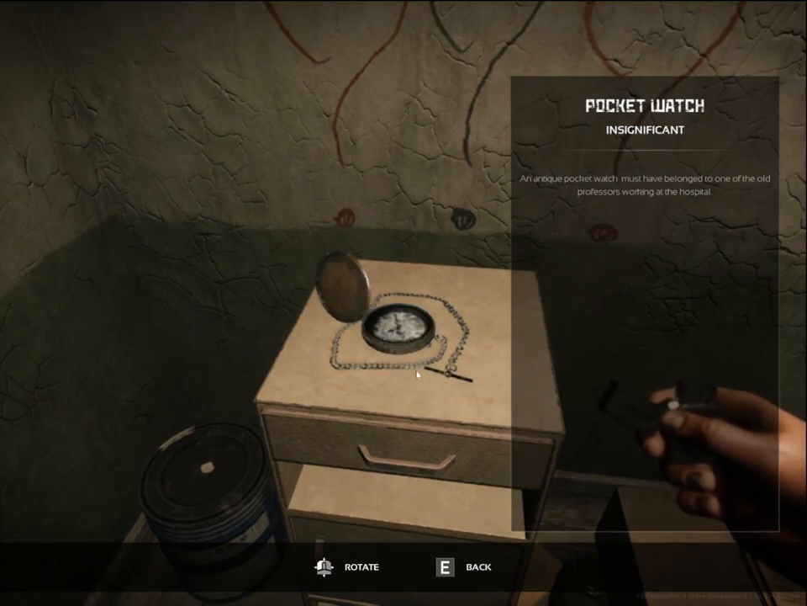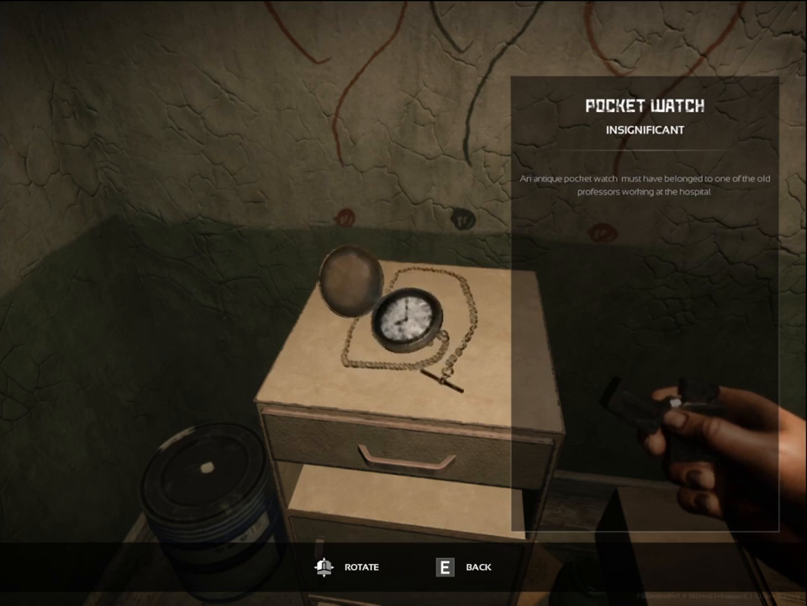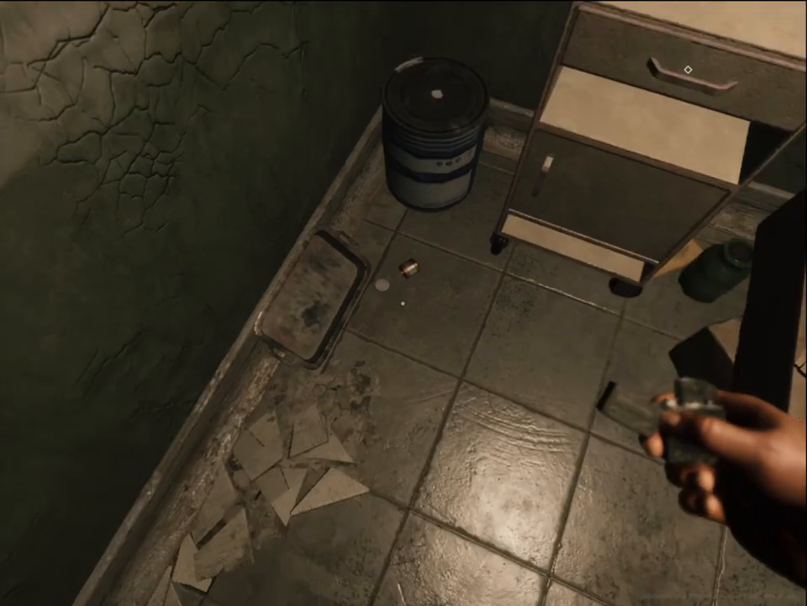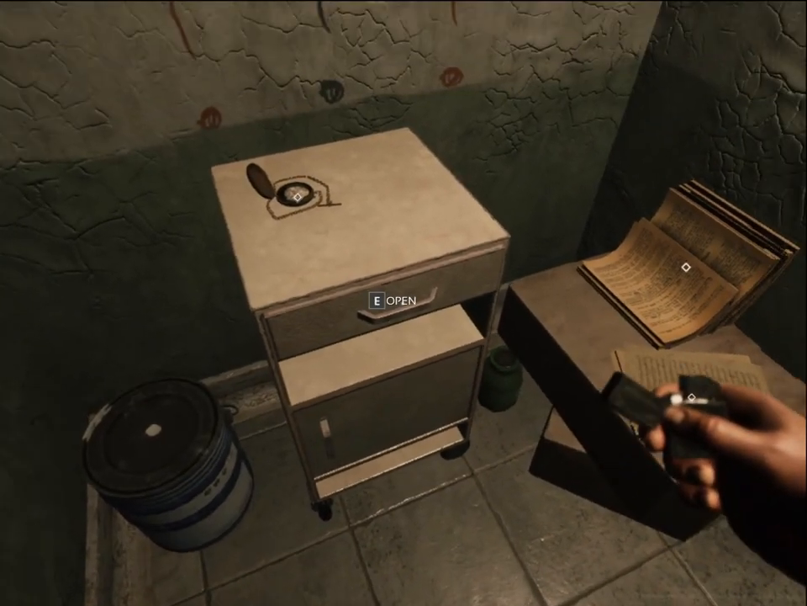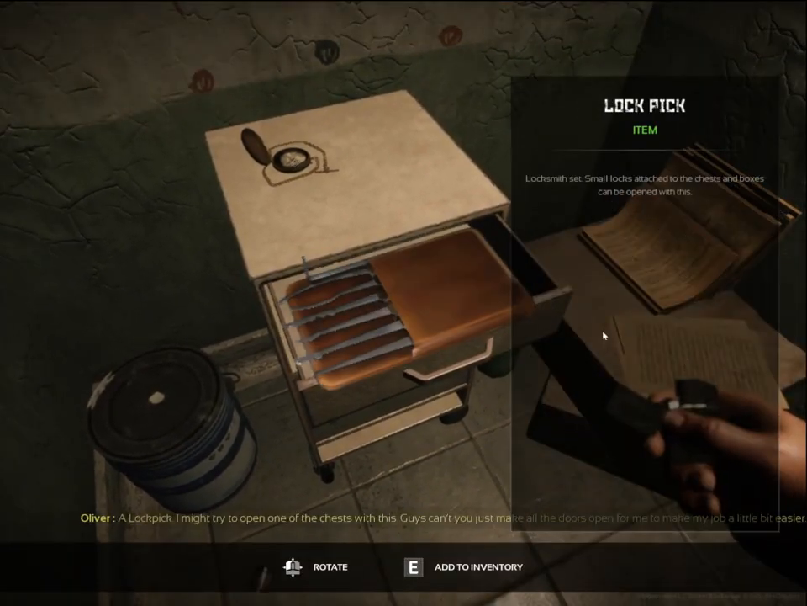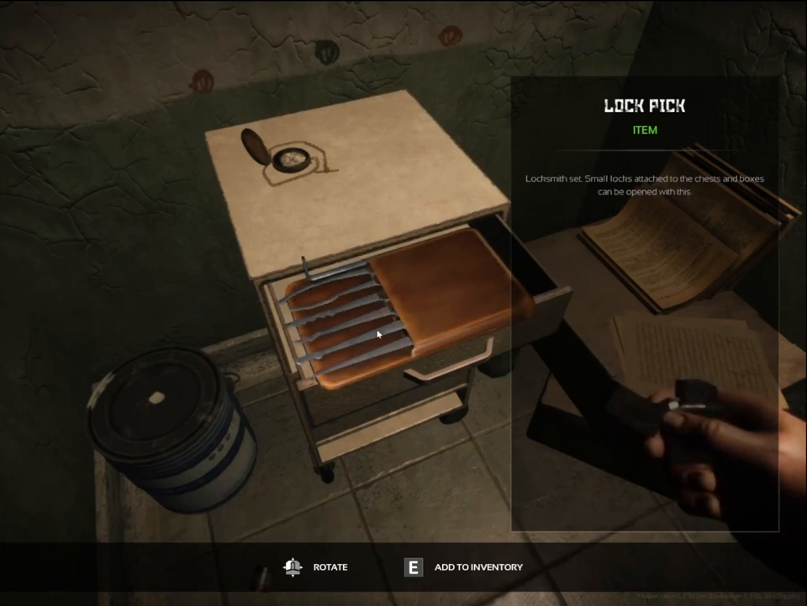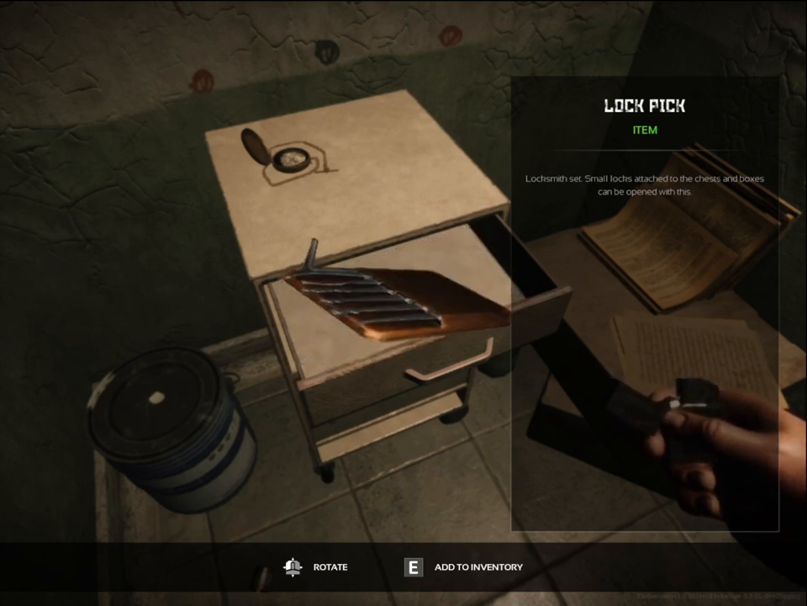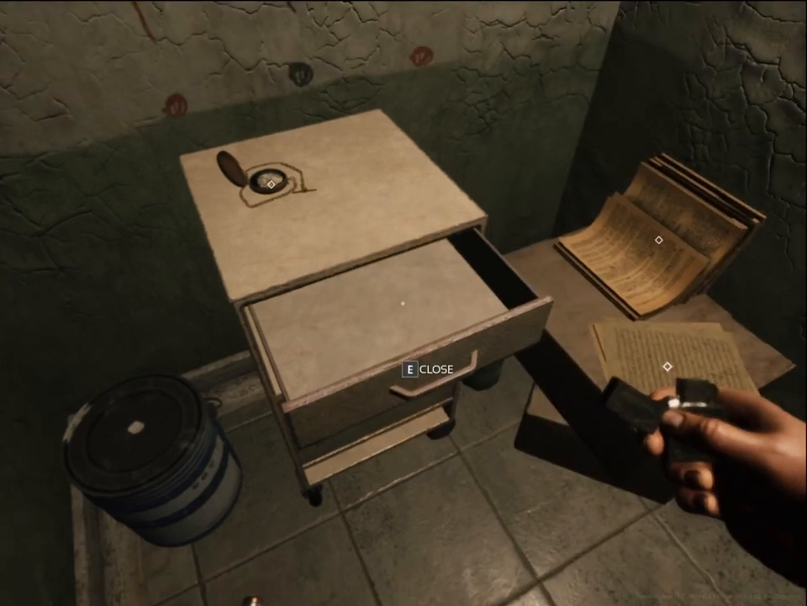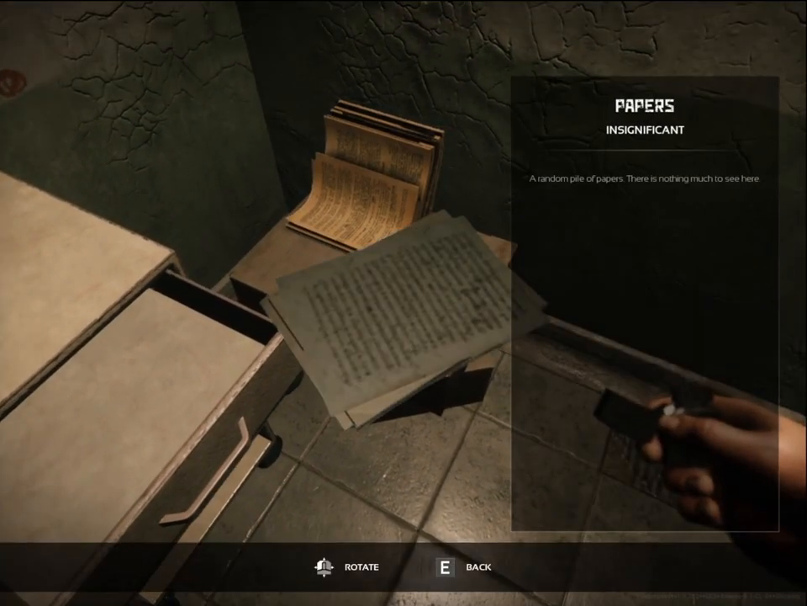Okay, an antique pocket watch. Okay, it's a pocket watch. Must have belonged to one of the old professors working at the hospital. Okay. Let's search with the watch everywhere. Okay, it's a tool kit. A locksmith set, small locks attached to the chest box, and boxes can be opened with this. Okay, I take it. Nice.